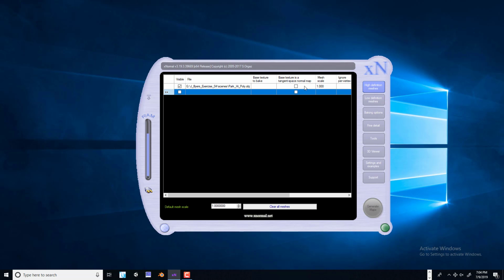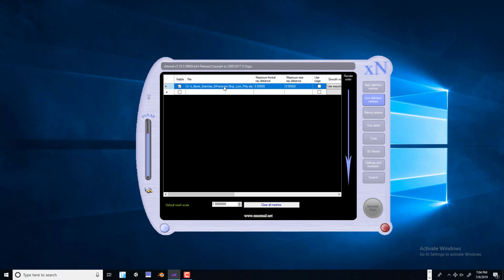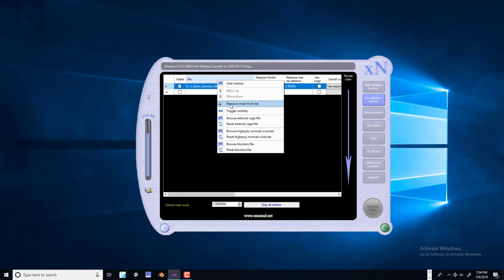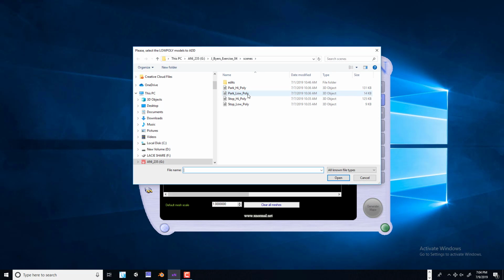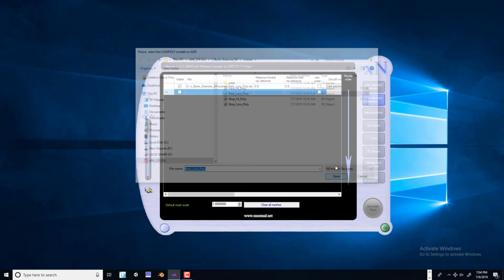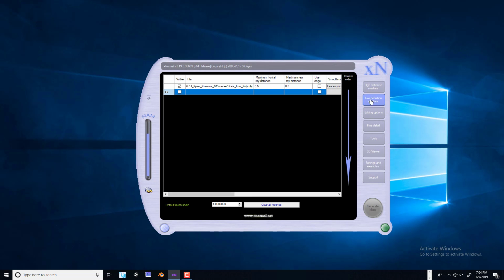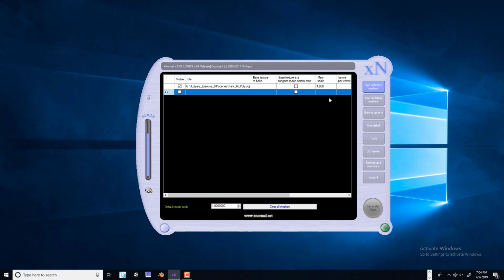Once that's in, we're going to go to Low Poly Mesh. We're going to get rid of this one, so right click and go to Remove Mesh from List. Click over the file, Add Mesh, and we're going to do a Low Poly. Let's double check. Under Low Definition we have the Park Low Poly. Under the High Definition we have Park High, so we're good.